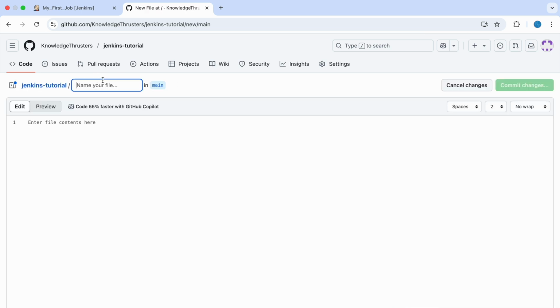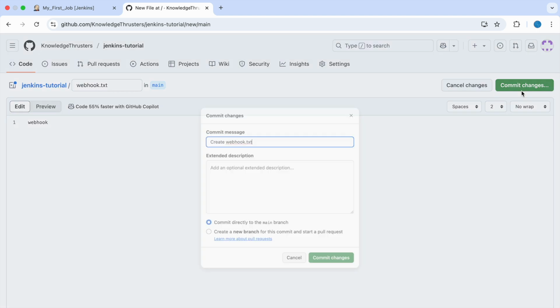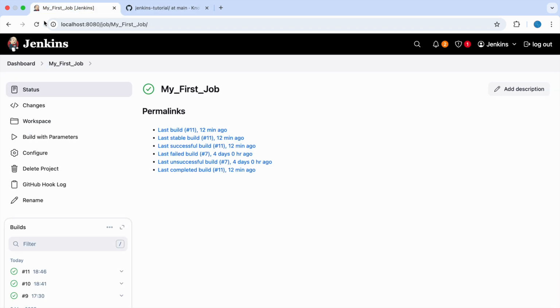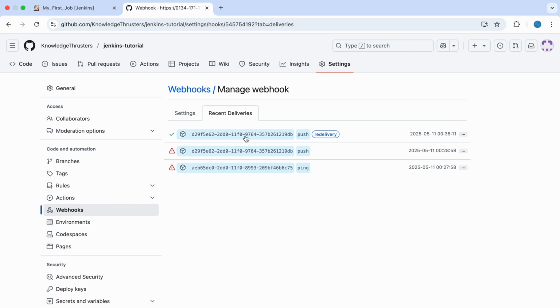So now let's create one more file. So let's say webhook.txt. Then you can write webhook. Just let's commit this. So in Jenkins you can see now 11 jobs are there. Let me show you webhooks. Here in manage webhooks you can see, here the last one you can see delivery is done.